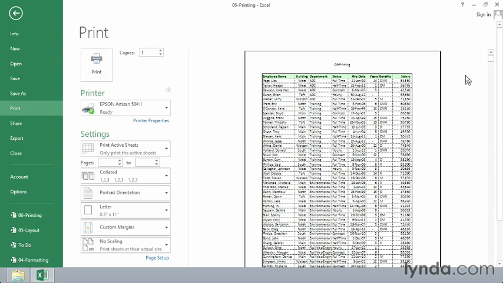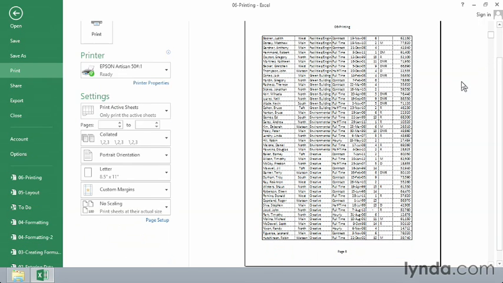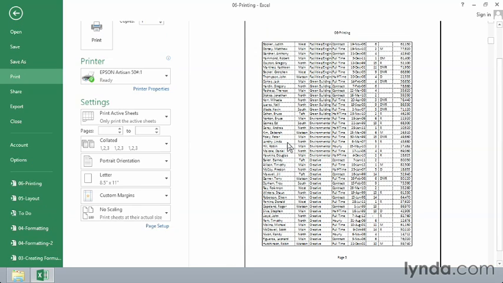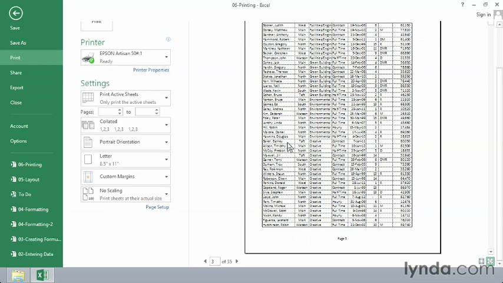This gives you a preview of what's about to be printed, and I would strongly suggest don't immediately print. First thing to look for might be at the bottom here. You'll see we're seeing page 3 of 35. Now, if you're working with that many rows, 35 pages sounds like a lot. So what's going on here?